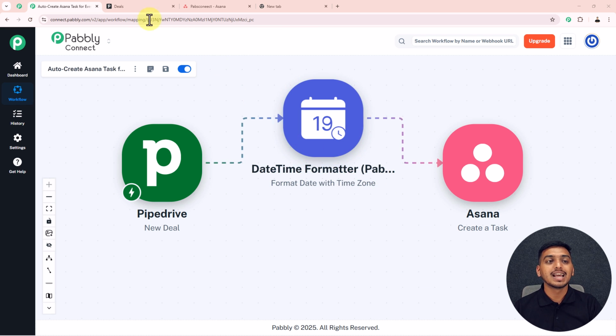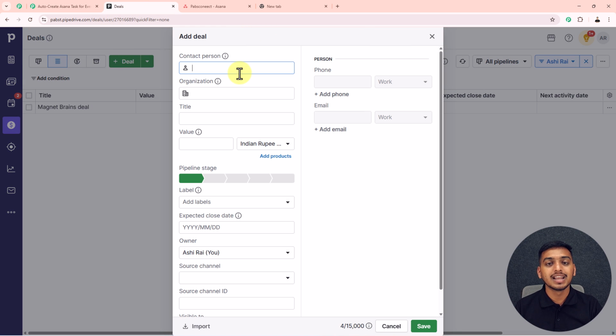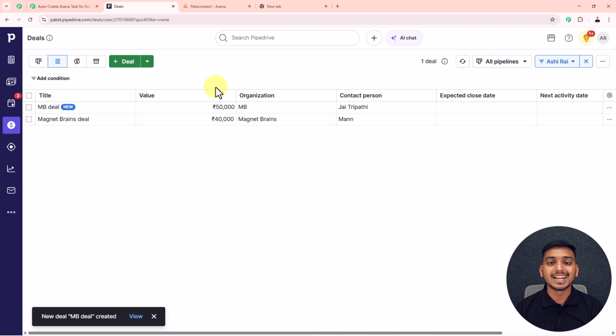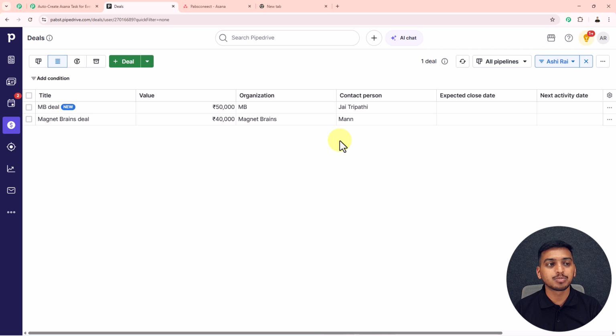For that, I will open my Pipedrive account and in here I will create a demo deal, and for that I have to enter all of these following details. So I will enter them quickly, and then when I click on this save button, you will see that a new deal will get created here with this particular name, MB deal, which is the name that I have entered. Now after a new deal has been added inside this Pipedrive account, a task will automatically get created on my Asana application.